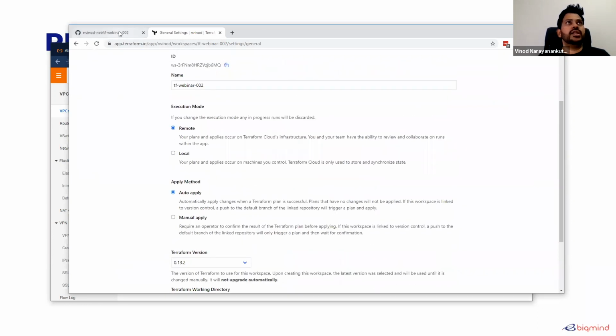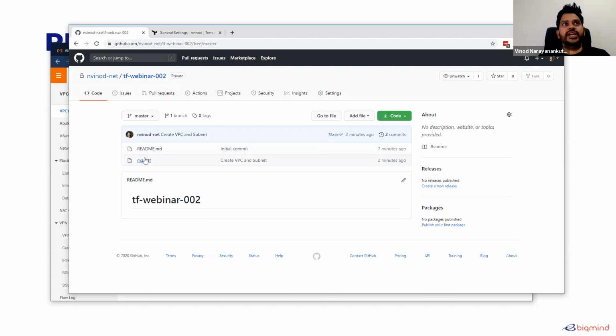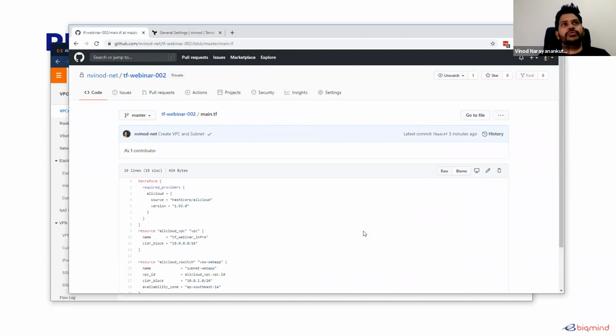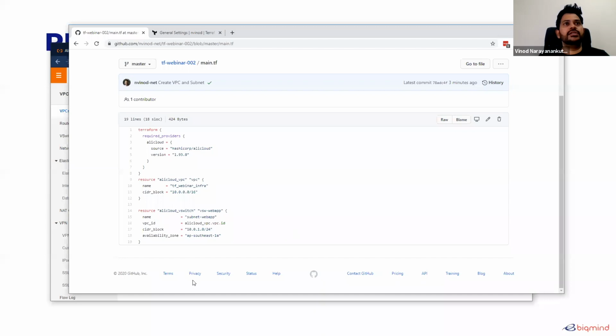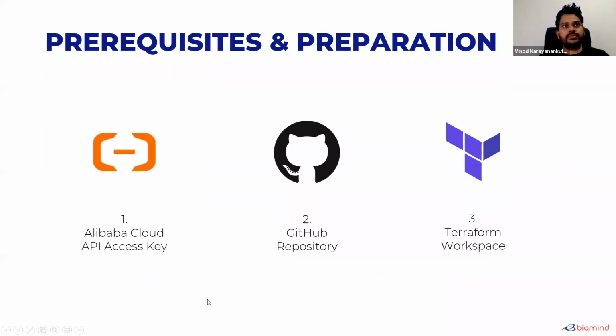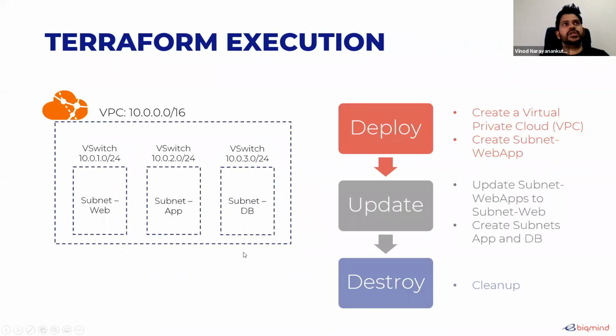So let's do that. Let's change our configuration to create the 3-tier. What we did is we created a VPC and a subnet called web app. Now let's update the web app to just web and create 2 more subnets.